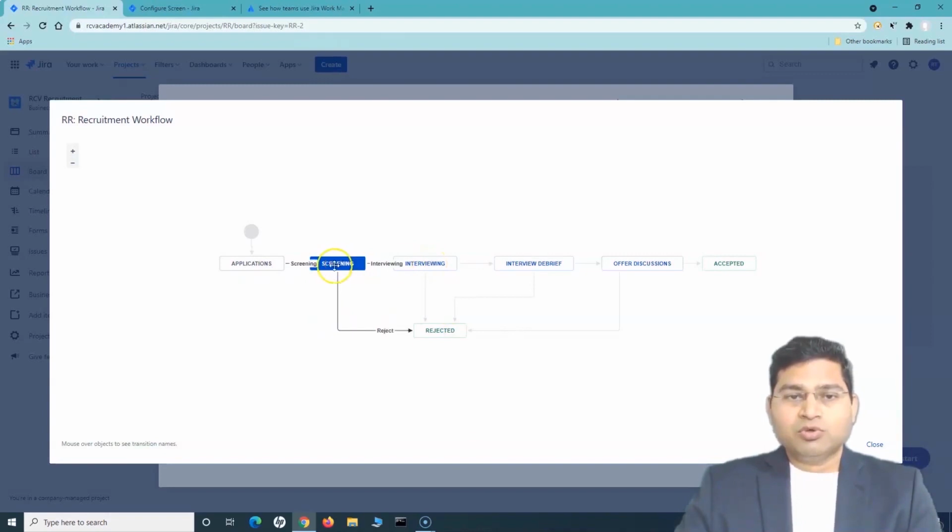On the board you can move it to interviewing, or you can directly drag and drop the issue to the rejected column as well. But you cannot move it back. As you can see, there is just a single arrow from applications to screening. You cannot move it back to applications. You also cannot move it forward from screening to interview debrief. It has to go to interviewing or rejected. From interviewing it can be rejected, or it can go to debrief.